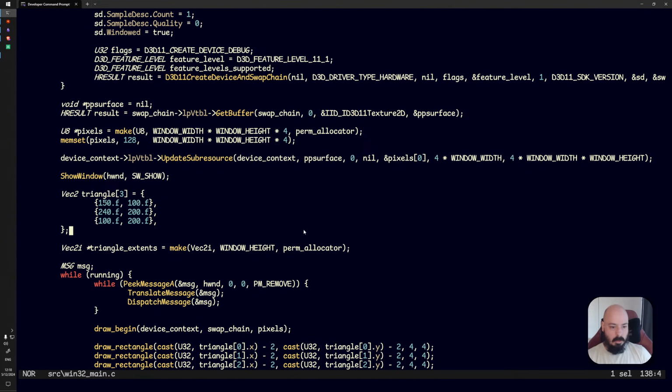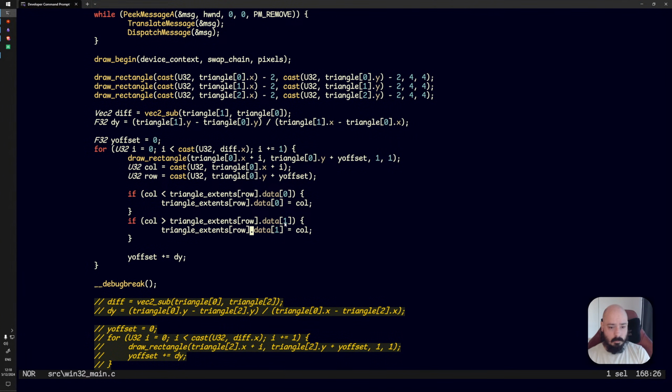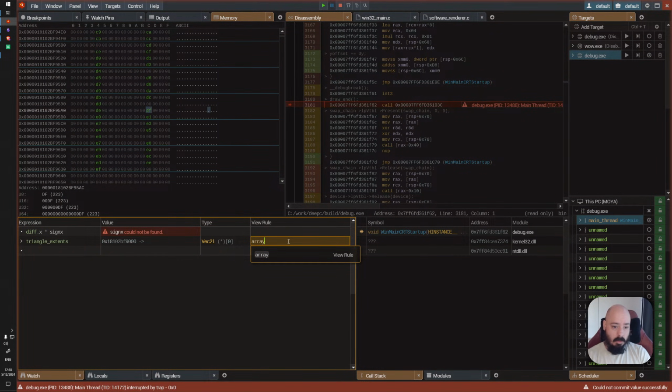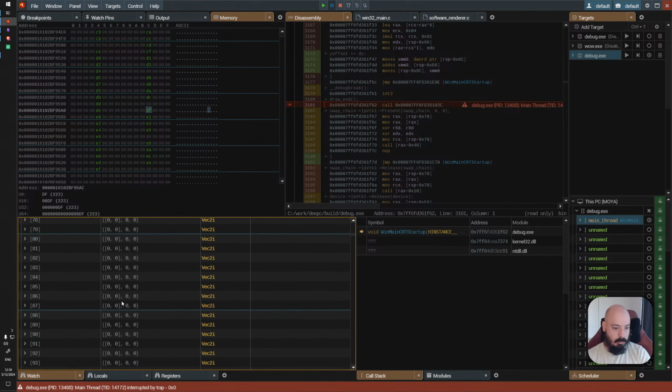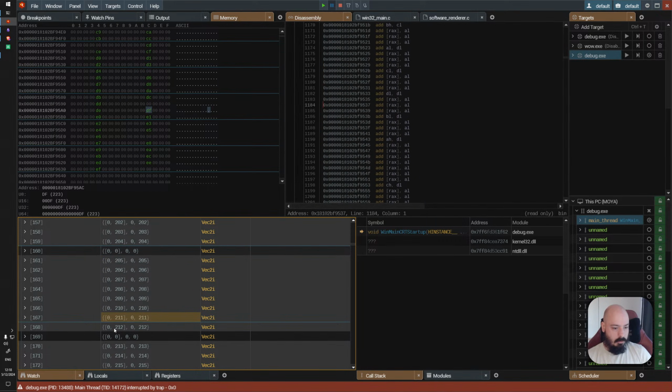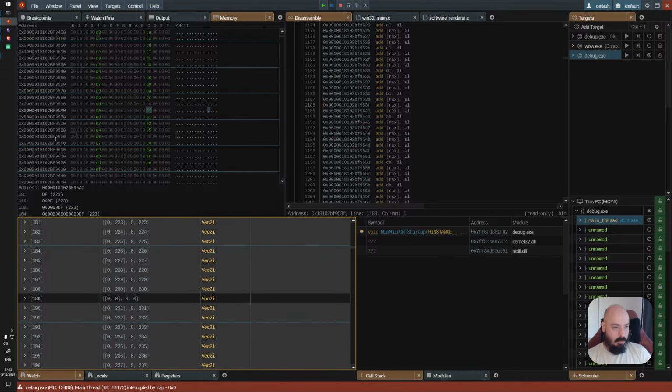Let me look at the code again. I forgot what I did already. Okay, I'm going to look at it in a different way. So we're going to say triangle extents is an array of 1080. I think it knows the type already. Here we go. 206, 207, 208, 208. So it's 0 to 09, 0 to 10, 0 to 11, 0 to 12. Right, yeah, that's the problem.